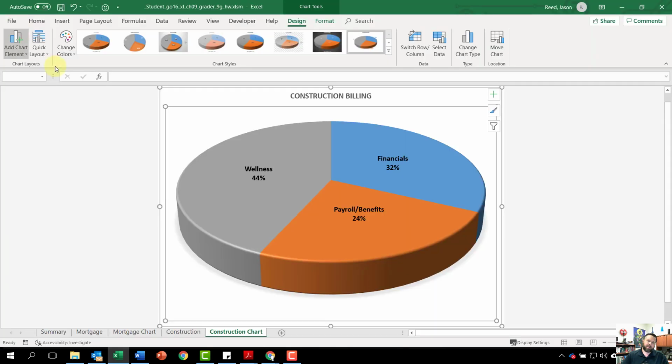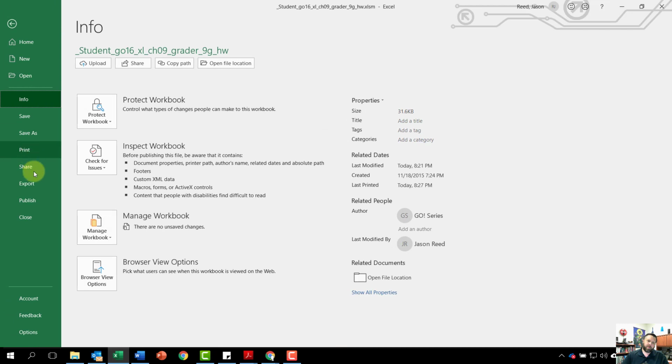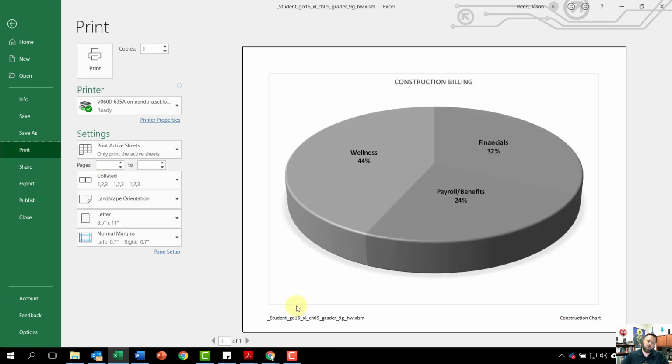So now I'm going to go back here. So now that I'm back in my construction chart, I'm going to hit this little button right here, my chart setup macro. Go ahead and hit that. And it does a little bit of a flicker. Now if I go to my File tab and I go to Print, notice it now has my custom footer.